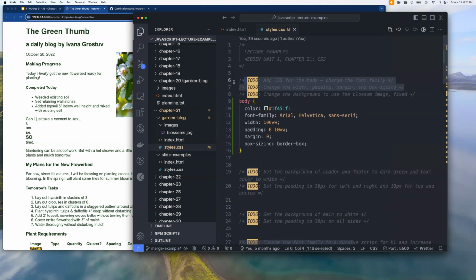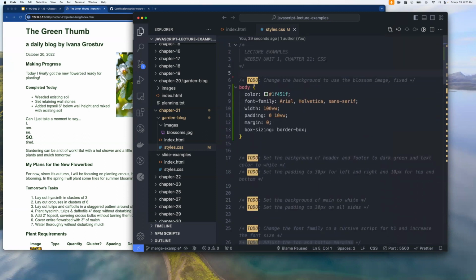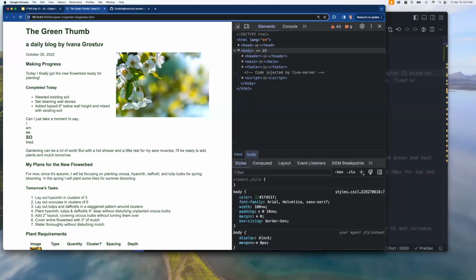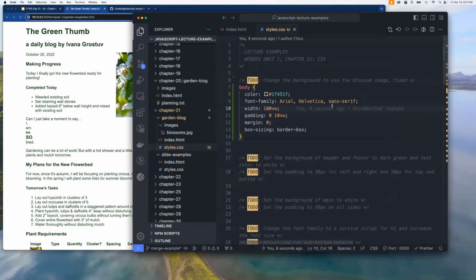Okay, so that took care of these to-dos. We have one more here. That blossom image that we currently have on the page, we'd like to take it out of here and use it as our background instead. So we can do that.